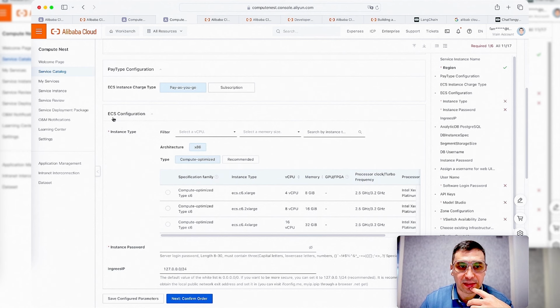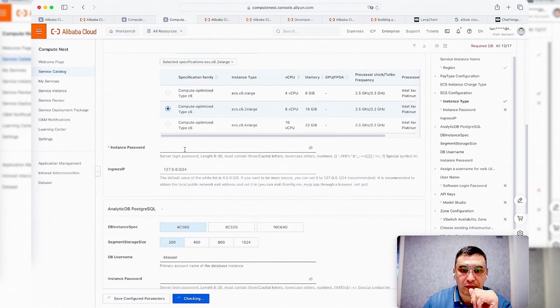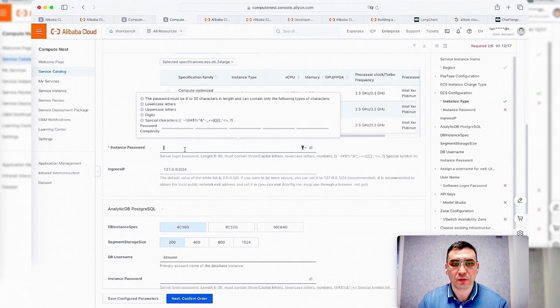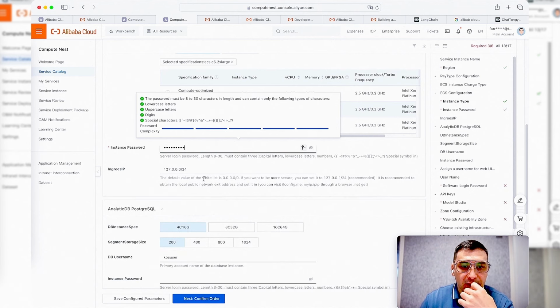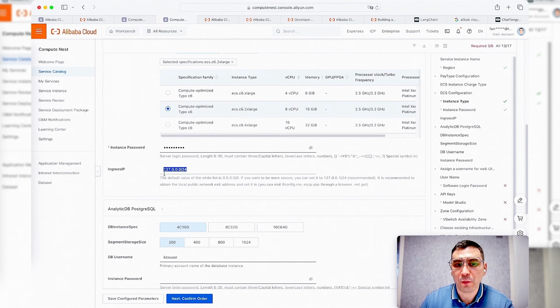Then we choose a virtual machine. We usually call it ECS, Elastic Computing Service, and it depends on your requirements, but 8 vCPU usually works. And then the instance password, we need to choose, as you can see, some strong password. However, it should follow some requirements. Then ingress IP, that means the IP addresses which are allowed to connect or work with this virtual machine. It's kind of a whitelist.